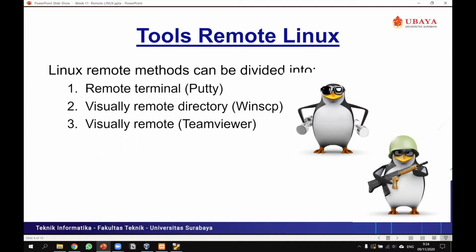Tools to remote Linux. Linux remote methods can be divided into remote terminal and visual remote. For the remote directory we use WinSCP, for the remote terminal we can use PuTTY, and for visual remote, there is TeamViewer, where we remote the screen of the operating system.